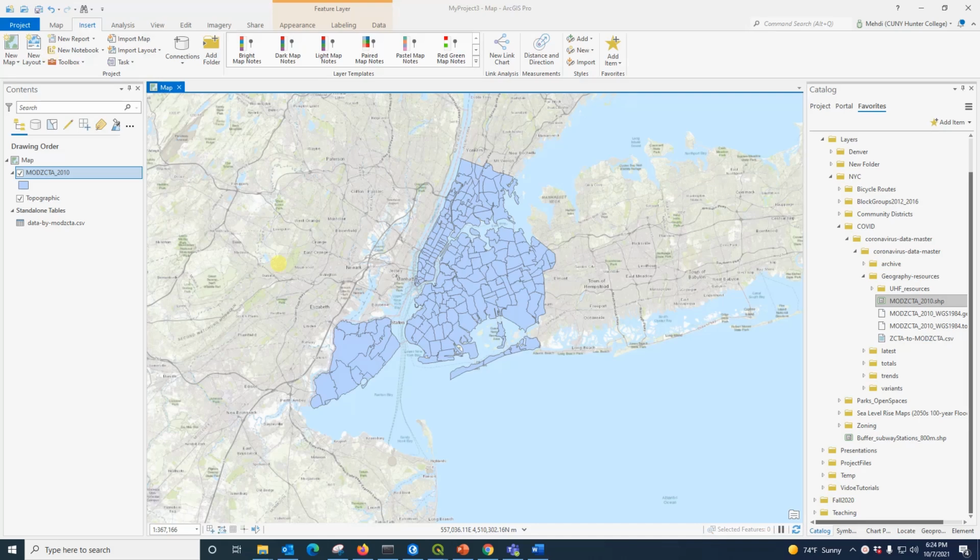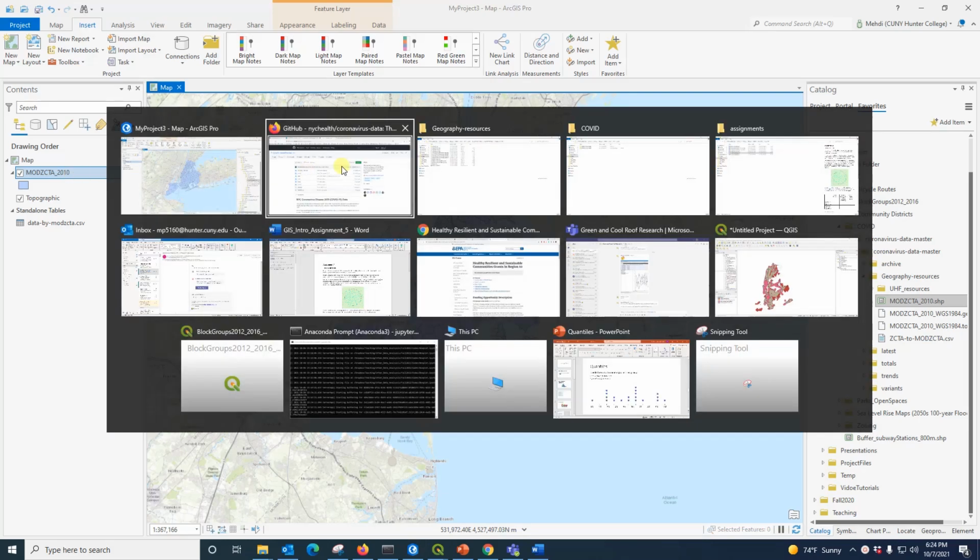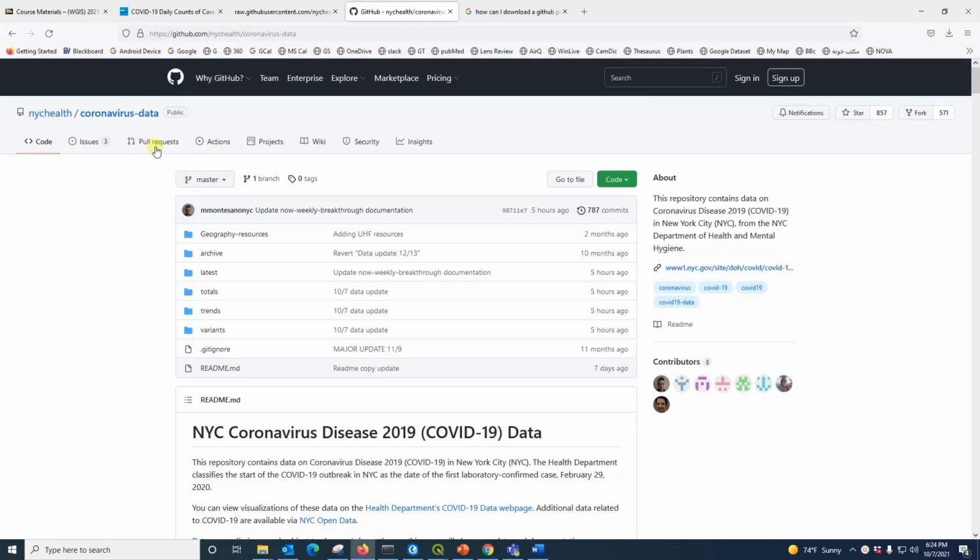Hi there. Today I'm going to talk about joining two tables. For this exercise, we have downloaded the COVID data. In order to download the COVID data, you can go to NYC Health / coronavirus data.